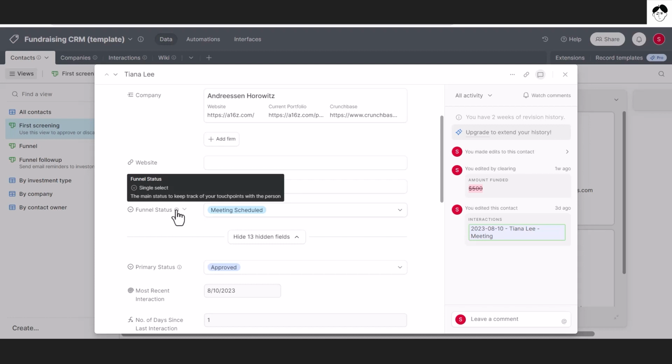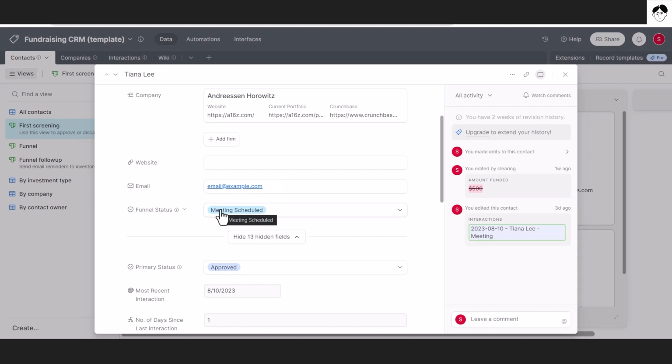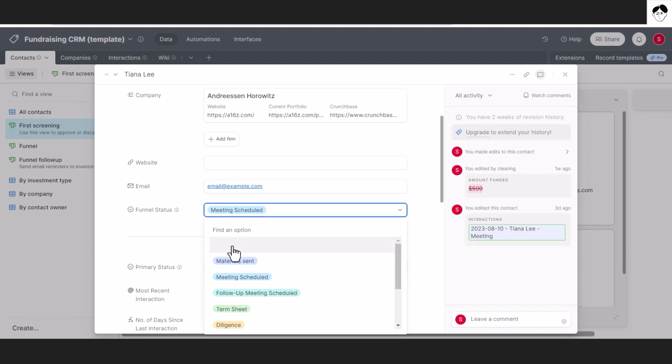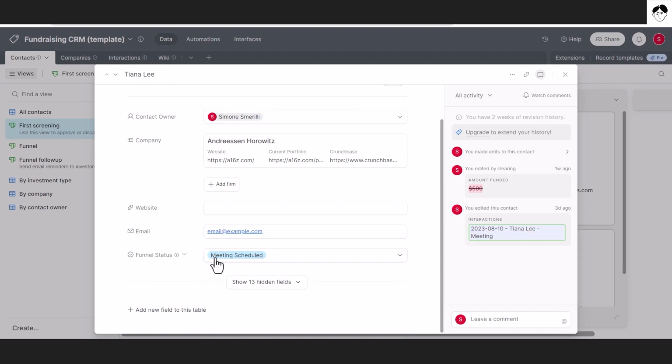The funnel status is the second stage in the pipeline. That means once you do the first screening, if a contact is approved, then it will start ending up in the funnel status. It needs a funnel status because the funnel status is where the main outreach and follow-ups happen. So the first funnel status, when you reach out to an investor the first time, will be materials sent. That means the first reach out has been made, and that's where you will see the funnel pipeline later on and what that looks like.